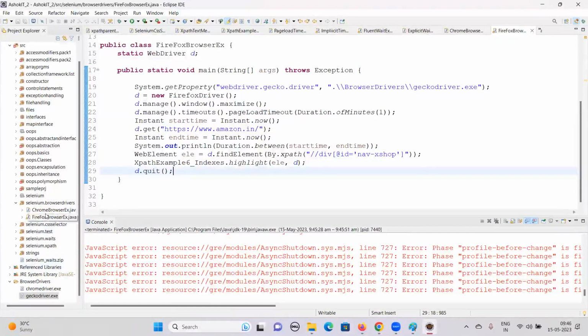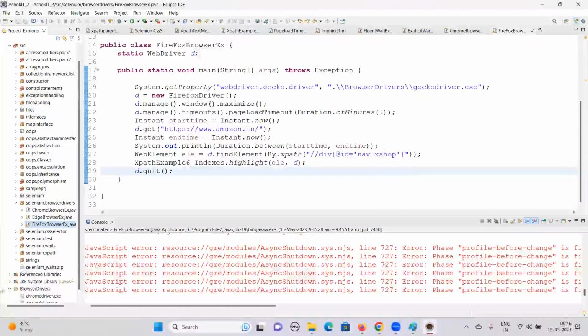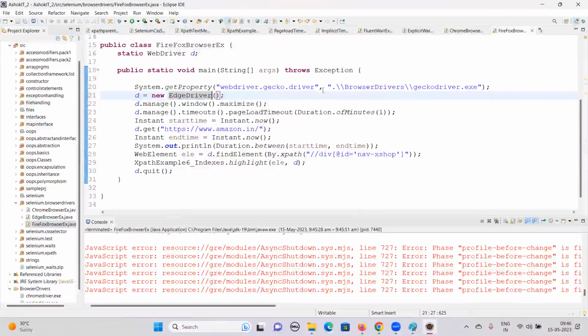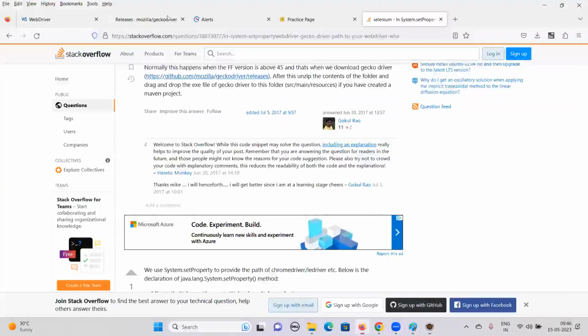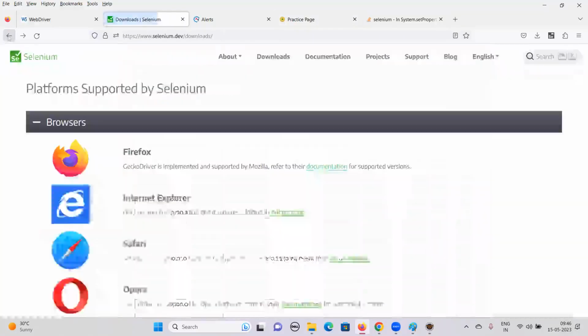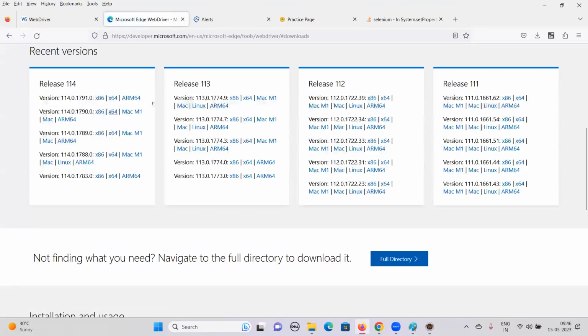Next, we want to do the same actions on Edge. So how do we know? We can write Edge browser. Now we have to change it to the Edge driver. Let's put Edge here, and I'm just changing it in the code first. Then I'm going back to search for Edge. Here we have Edge. Click on this documentation. You can see all the release versions are given here.